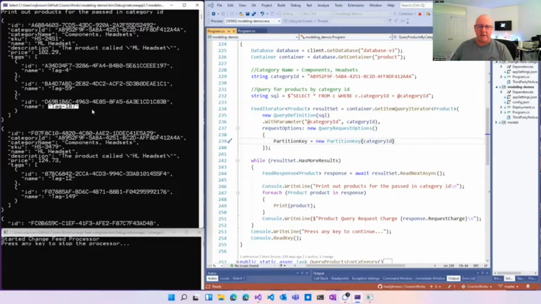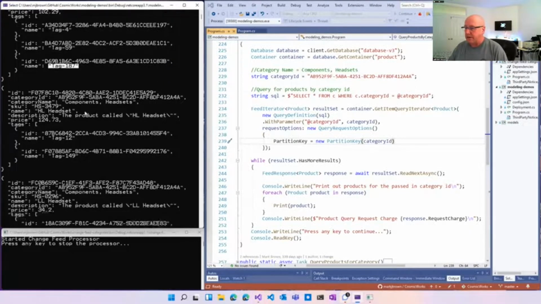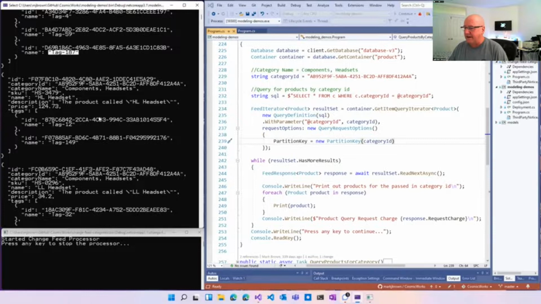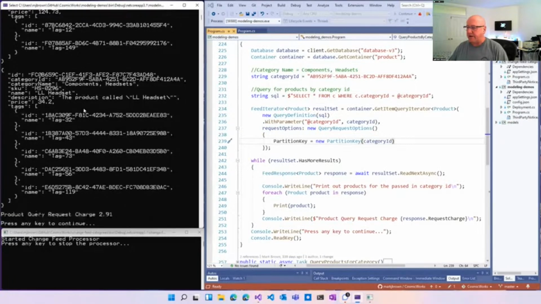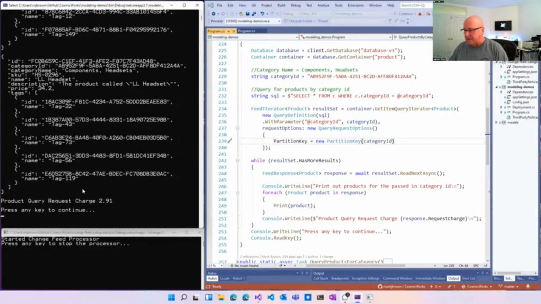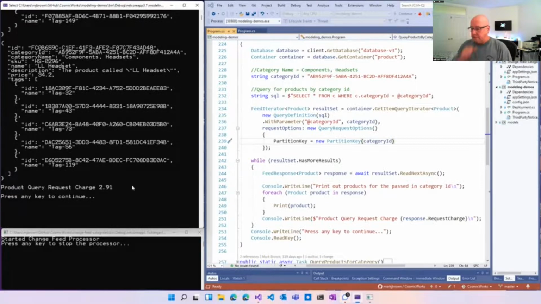If this was a real database, I'd probably have the image of the thing showing up on the product page as well, but I'm just showing this in a little console app. Here's our second category. Same category name, product name, tags, and then our third product, same thing again, different tags in here. Best of all, here's our request charge, 2.91 RU. Very, very efficient. There's no way we could do this if we had to run multiple queries to get all this stuff back from all 3 of those different containers.